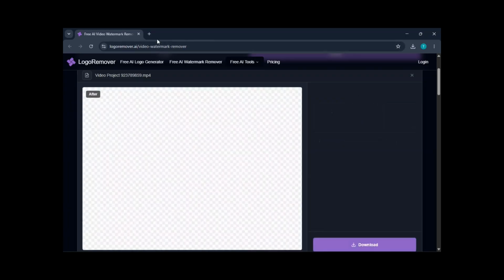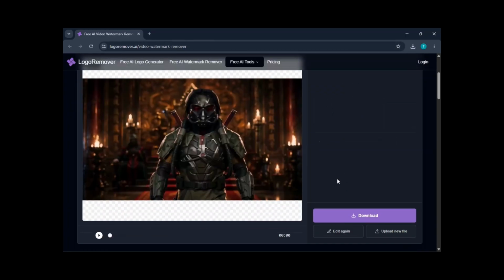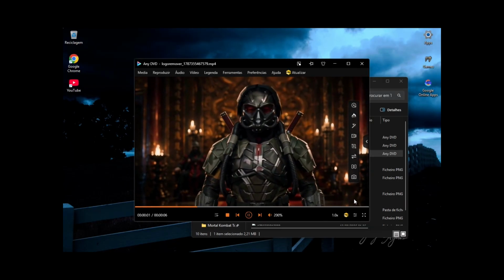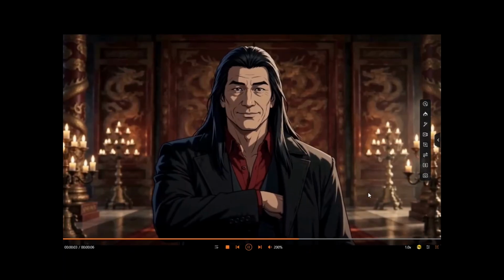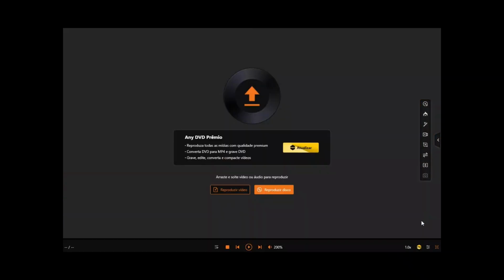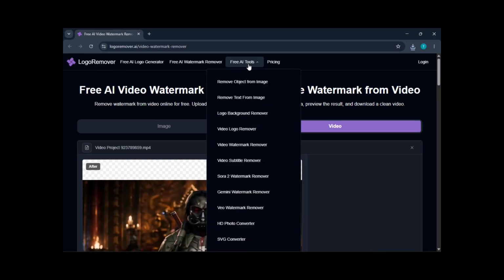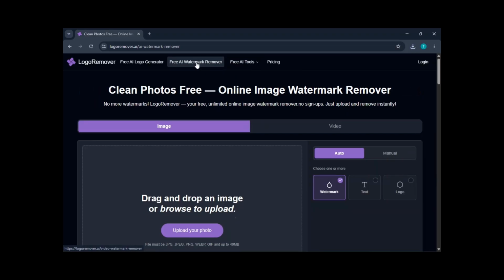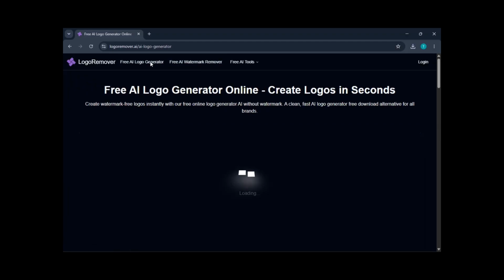So the video is ready, let's take a look. The results are perfect. There are other tools in this online app, like removing objects from the video, special watermark removers for AI video generators, removing the watermark from a photo, or creating your own logo.